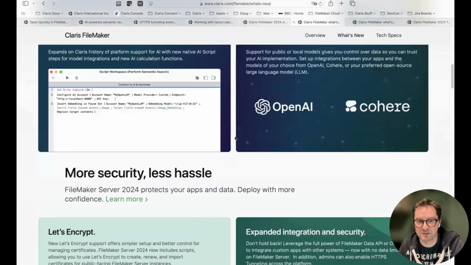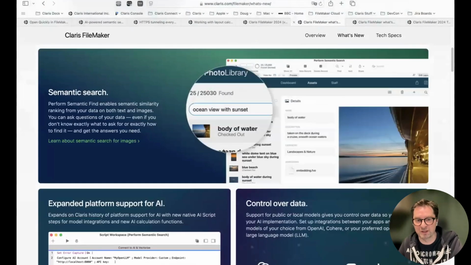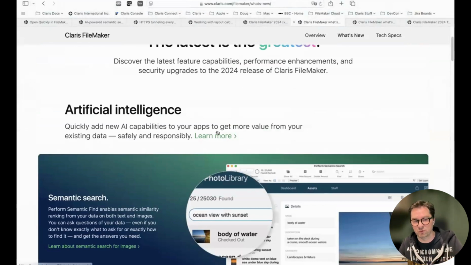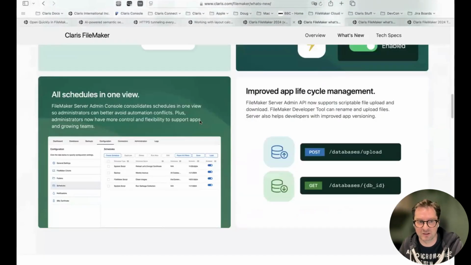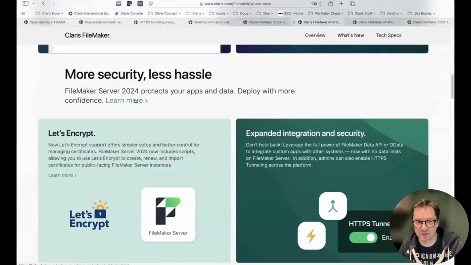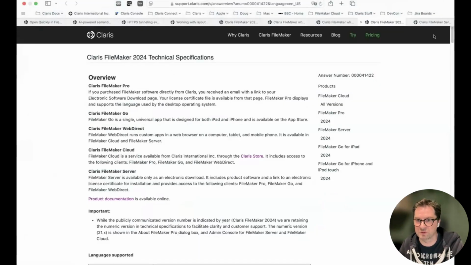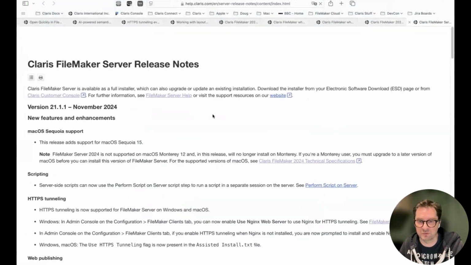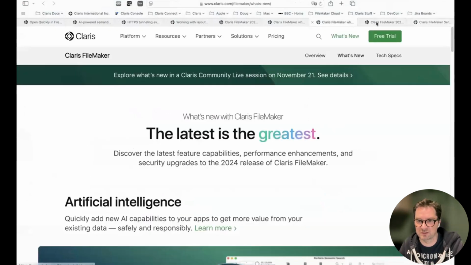The way we've done it as well is breaking it down into sections. If you want to learn more about artificial intelligence, you have a link to the AI page. This one takes you to the server release notes directly. If you just want to see release notes, you can go there. You have all the information, and the idea is to drive people to the right area.